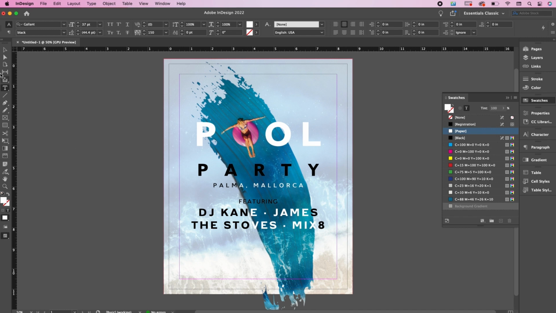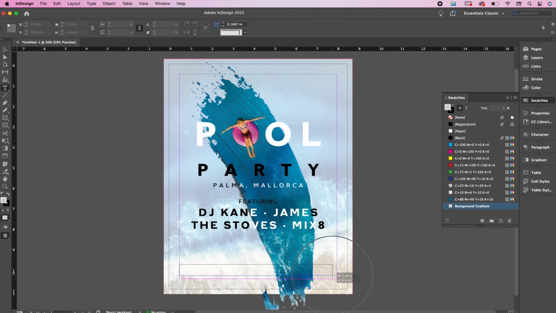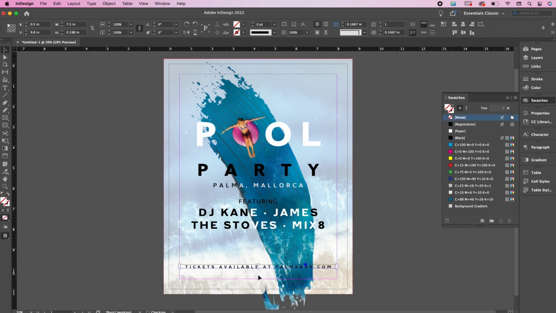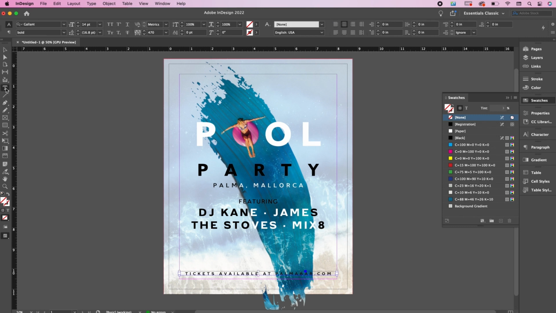And for the bottom, add where tickets are available. And I'm going to use the bold weight and changing the font size to 14 and the tracking to 470. Center it as well. Now here I just decided that I wanted to change it to Gallant black instead of bold.